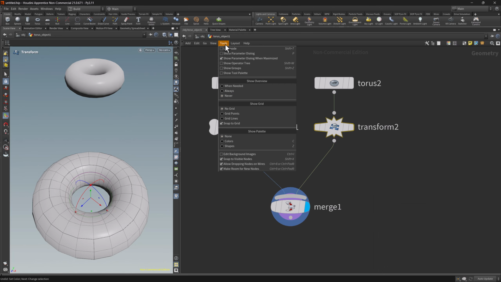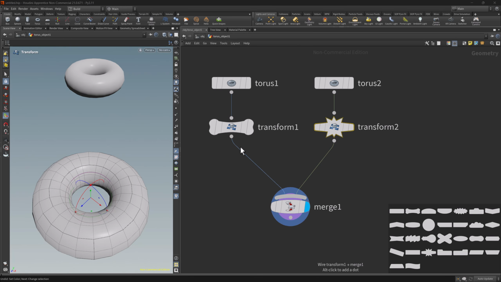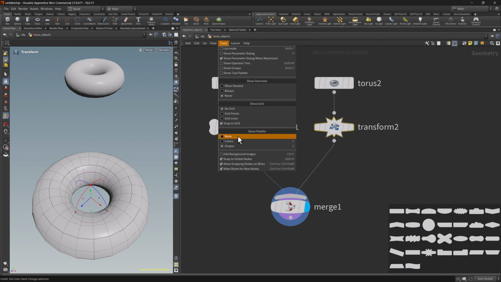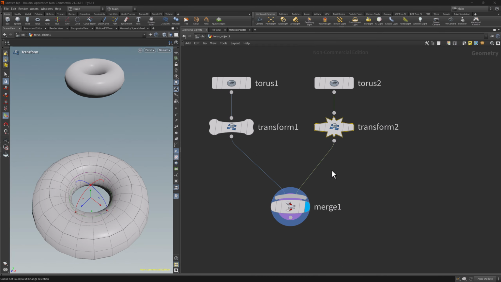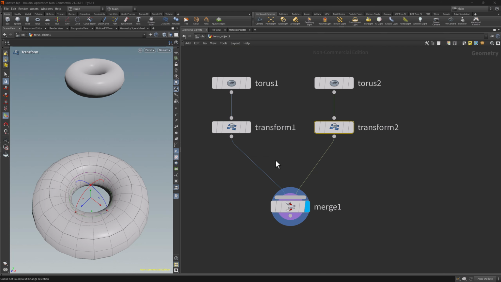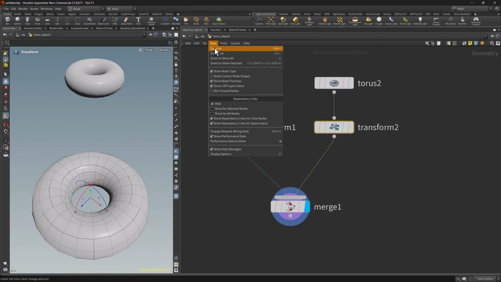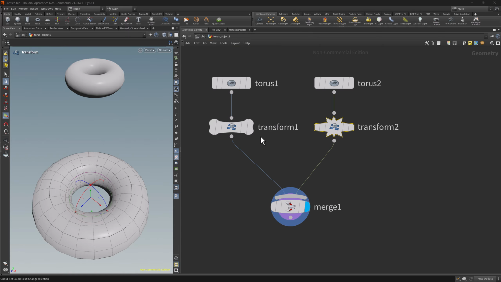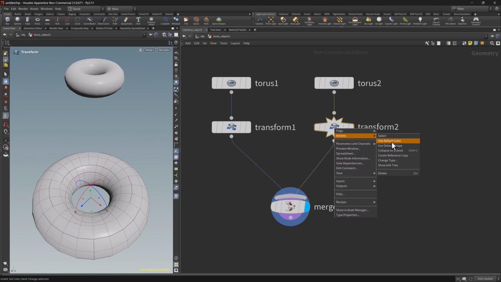In the Tools menu, we have the Show Palette subsection where you can toggle that as well. So you can toggle the Shape Palette, switch back to none, or you can toggle the color palette as well. In the View menu, you can toggle the display of custom shapes, and you can right-click on a node, go to Actions, and select Use Default Shape, and that's going to use the default shape for that node.